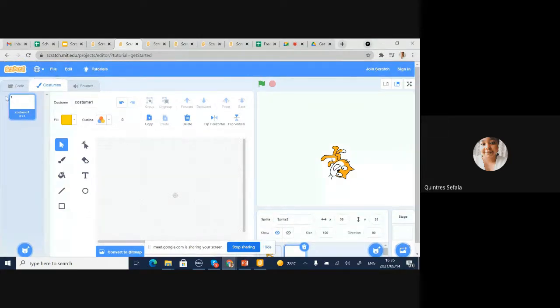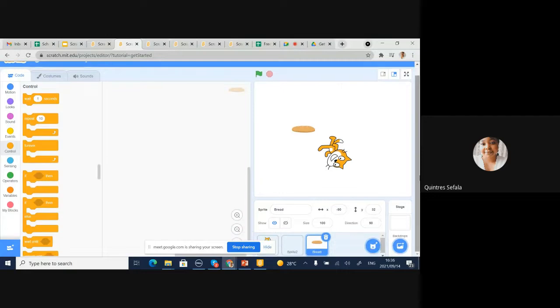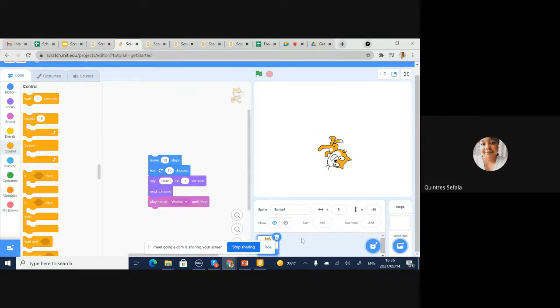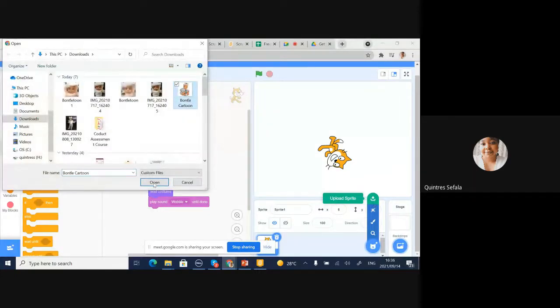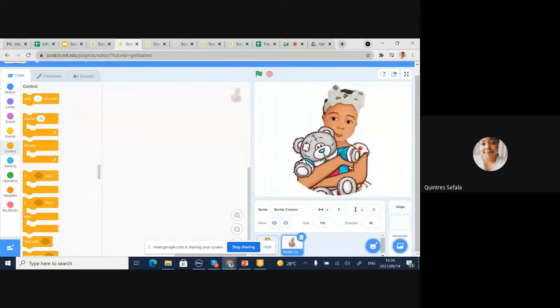Right, and then if you want a surprise sprite, let's see what it has. Okay, it has bread. Okay, that's my surprise sprite for today. I don't want it, so I can go to this delete and delete it. And also delete sprite too, because I don't want it. And then you can also add a sprite from your computer. So let me just upload a cartoon that I had created earlier on. So this is a sprite that I just added now. So you can add a sprite from your computer.